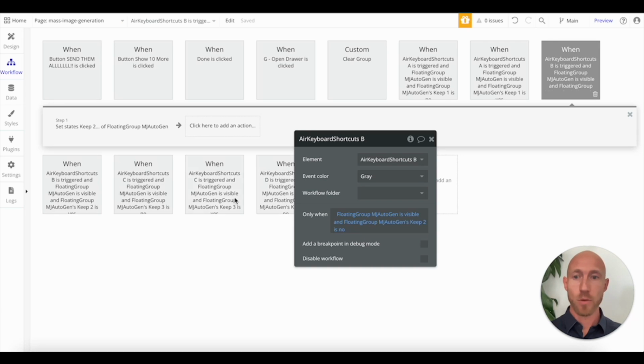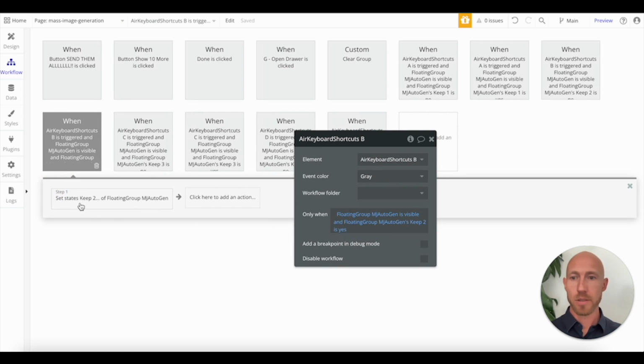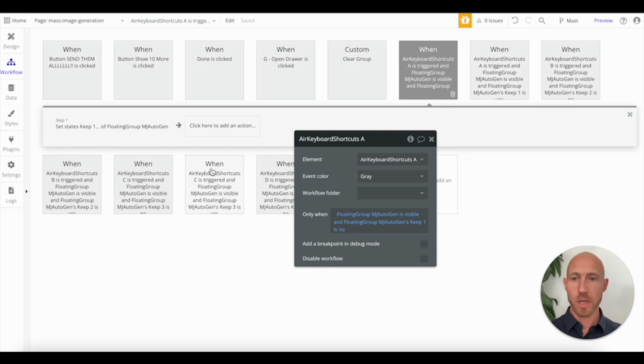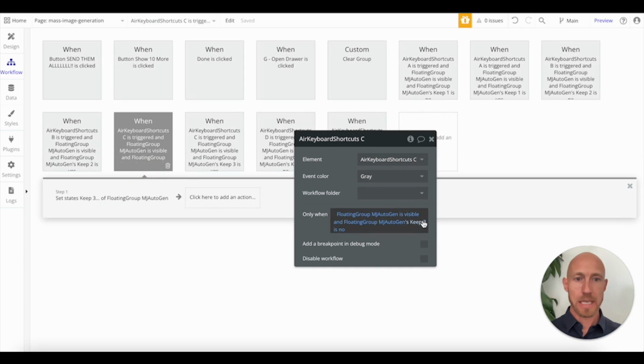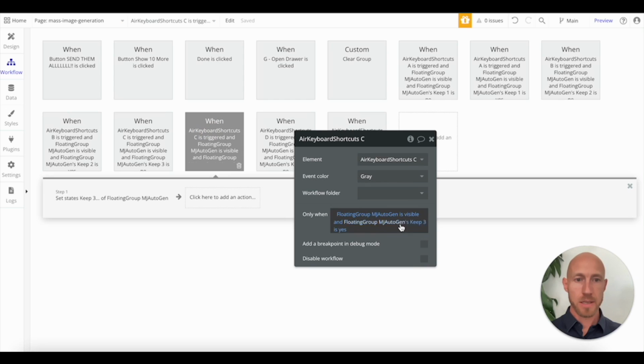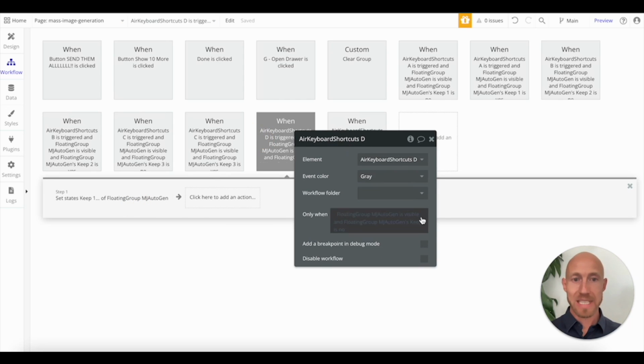So here for B, when it's no, the state changes to yes. Here, when it's yes, the state changes to no. Notice that though this is keyboard B, this is B, A for the keyboard shortcuts. Now we're on to C. So C is this keep 3. When it's no, we go to yes. And this is C, this is keep 3. When it's yes, we go to no. Keep D.